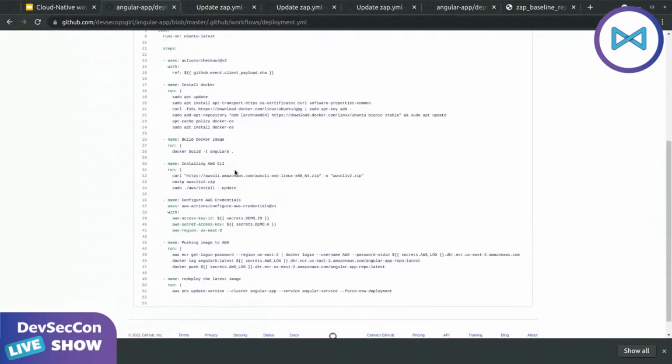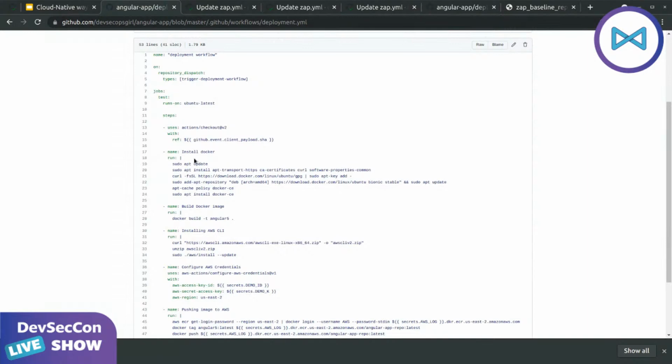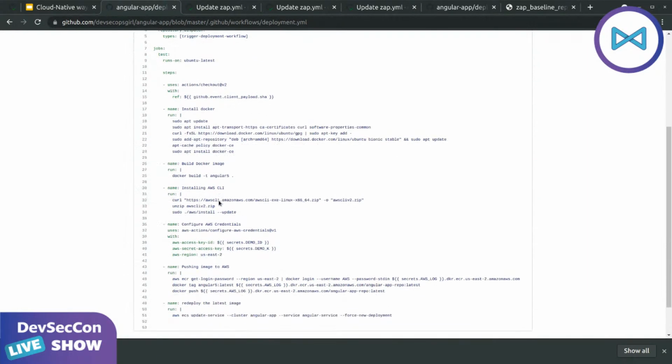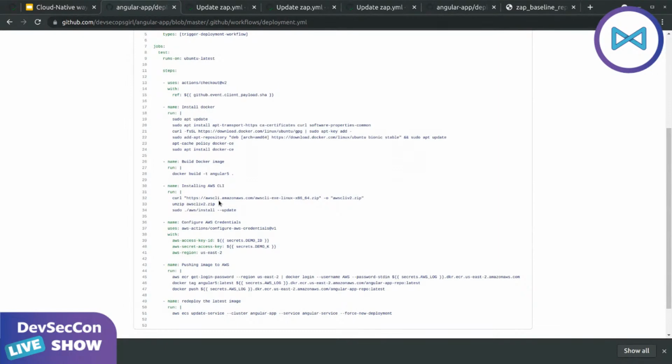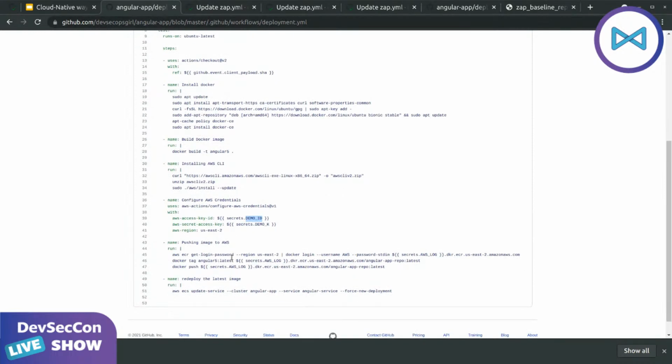Firstly it will install Docker and build the Docker image, install the AWS CLI, and over here the AWS credentials are configured. So it is the AWS access key ID. It is stored as secrets demo ID and secrets demo key. The name I gave when storing the secrets in the settings, the same name we will mention here, and we have to provide the region in which it is set up, then pushing the image to AWS.